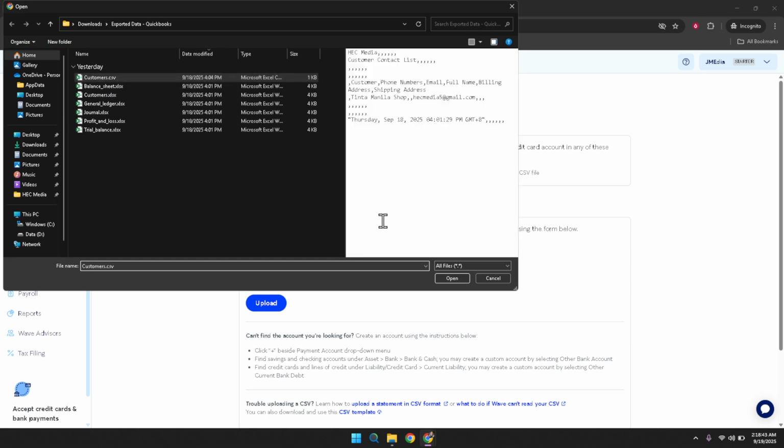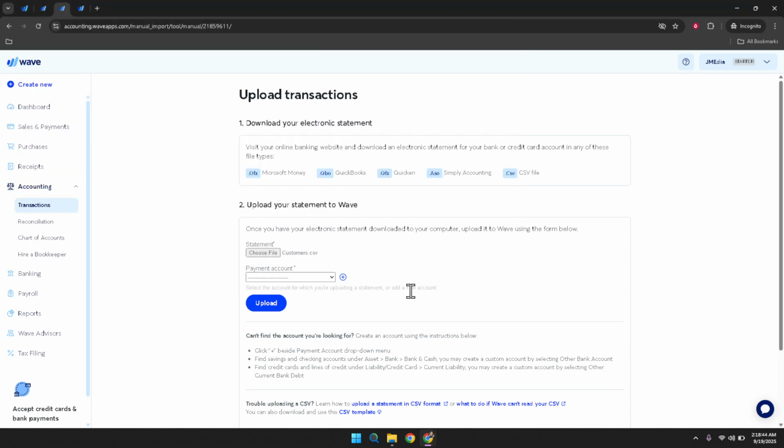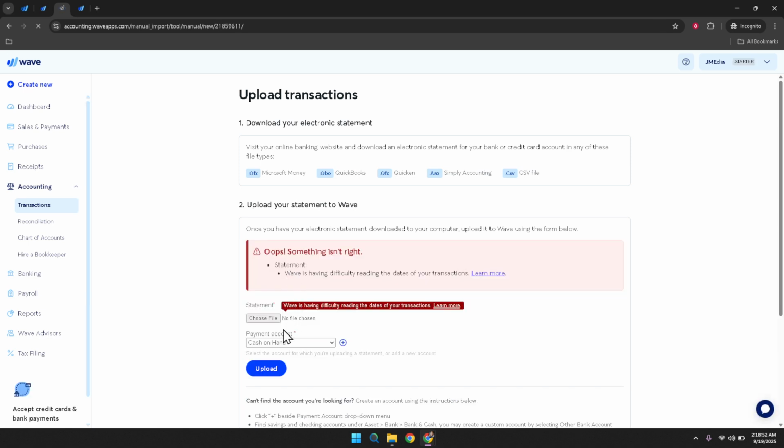Wave will take a few moments to process and display a preview of your transactions. At this point, you need to choose the appropriate payment account for these transactions. This ensures that the transactions are categorized correctly within your finance records. Select your desired account from the list provided. Finally, confirm the upload by clicking Upload.